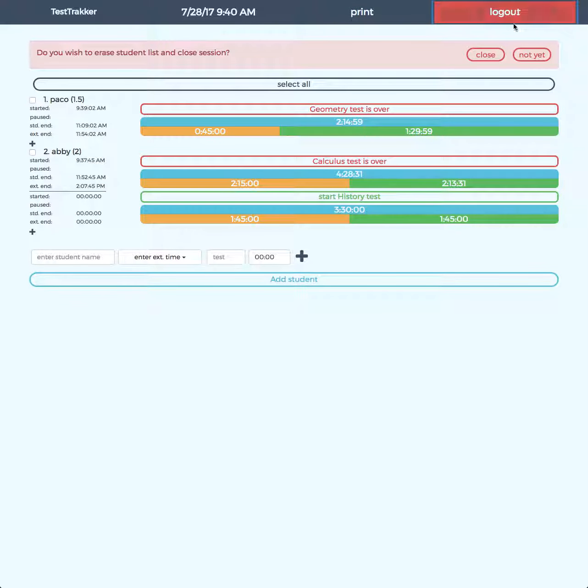If we log out, we can put close right here, and if we click this, that will actually erase the database.